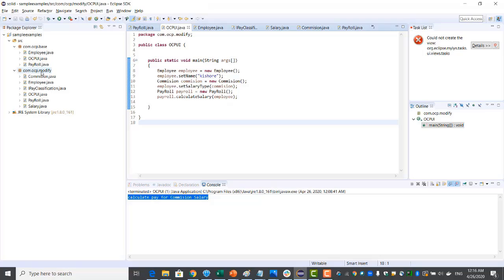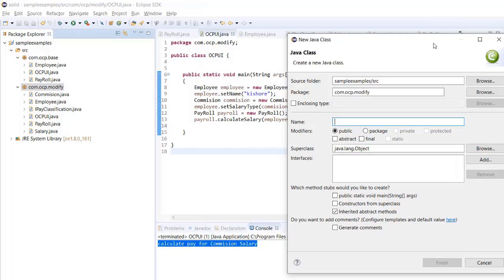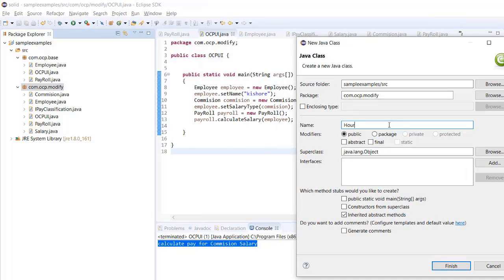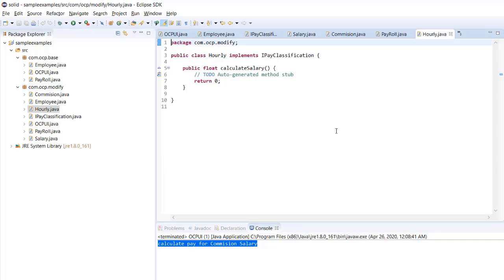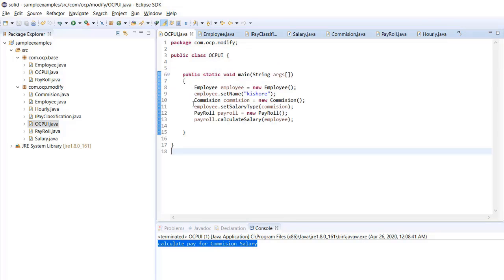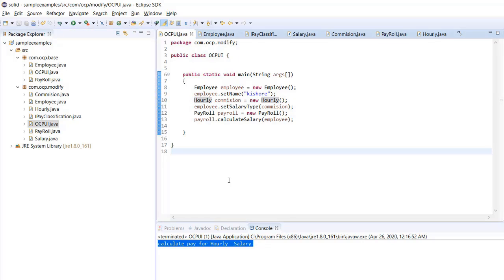So running through the same scenario, say there's a new requirement and a new salary type, hourly, needs to be introduced. Then with this design, you need not modify any existing production code. You just need to create a new class, Hourly, which will implement IPayClassification. And in the client code, if it sets the employee with the payment type hourly, then the hourly calculateSalary method will be invoked. So this is how OCP helps us.